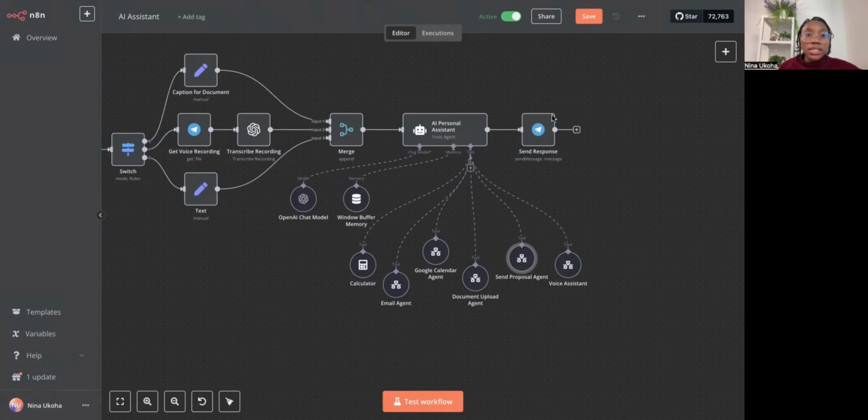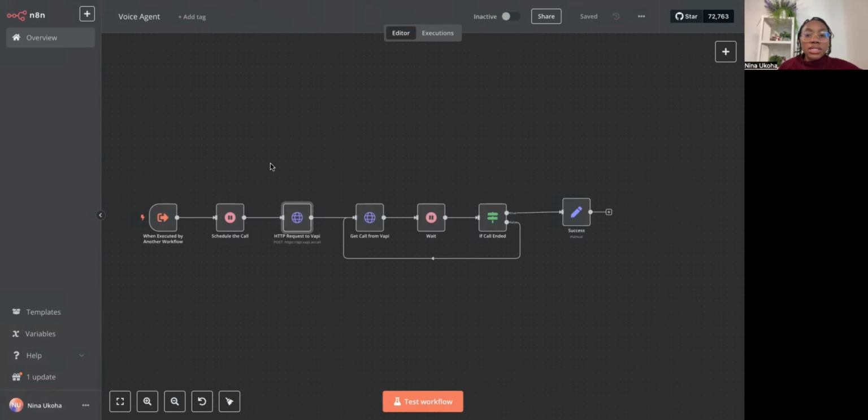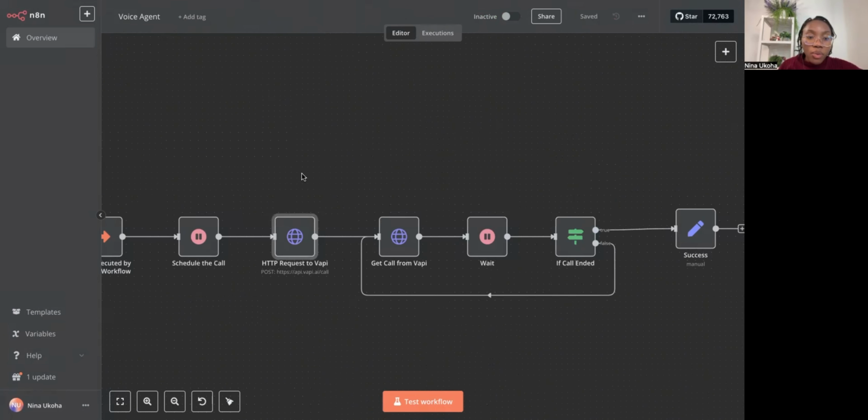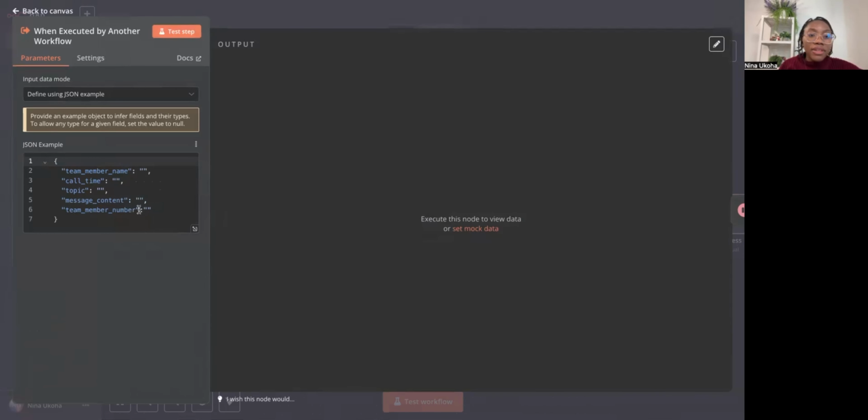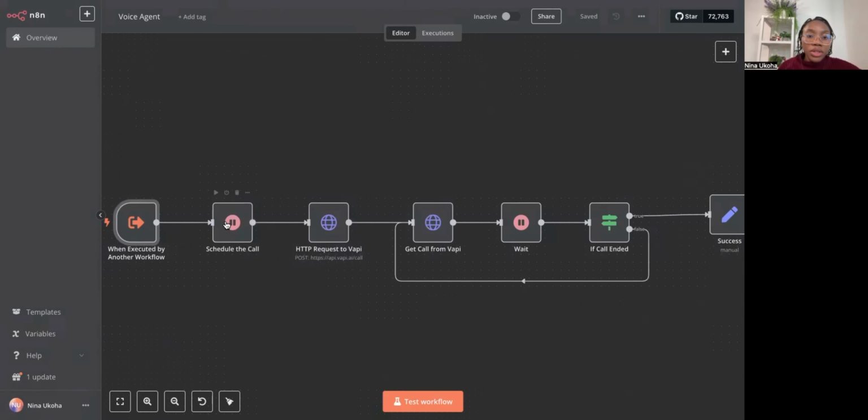Here we have our voice assistant. And for our voice assistant, just like before, we have when executed by another workflow. So here we have the inputs that we want. Here we want the team member's name, which is basically telling our assistant who we want to call. We want the call time, we want the topic, we want the message content, and we also want the phone number. So here we just have to schedule a call.